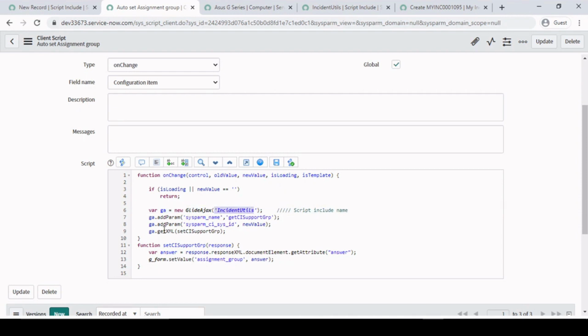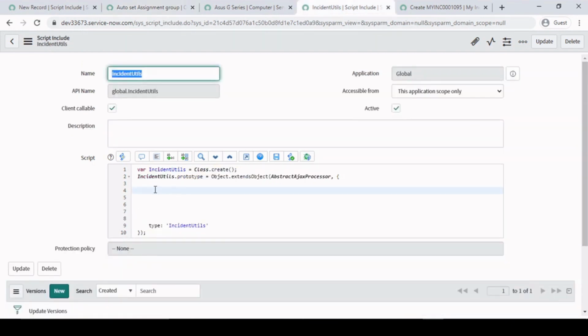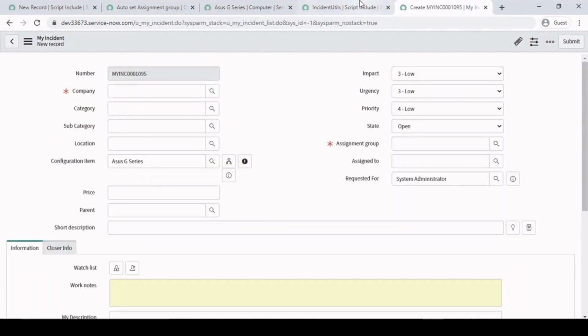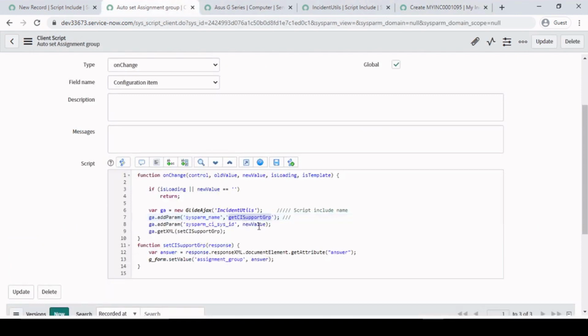Now in the seventh line, guys, what it is saying: in one script include we can define n number of methods. Suppose we have defined multiplication, addition, subtraction, division. So these many functions are defined. It's a kind of utility package, and in that package we have many functions. So which function do you want to call? First of all we tell the system that I want to call this script include util class. Inside this I want to call a function called getCISupportGroup.